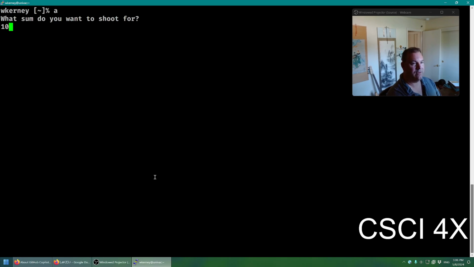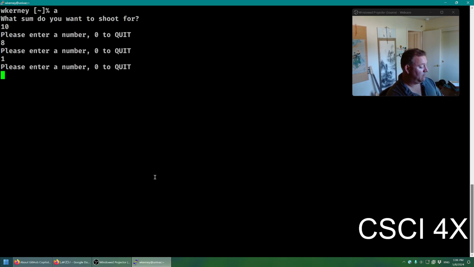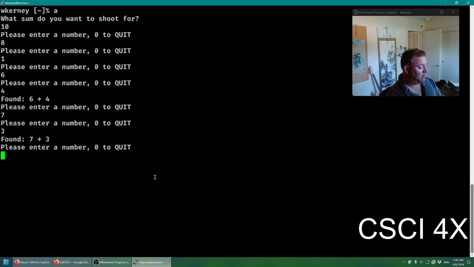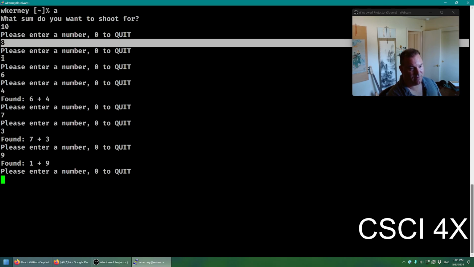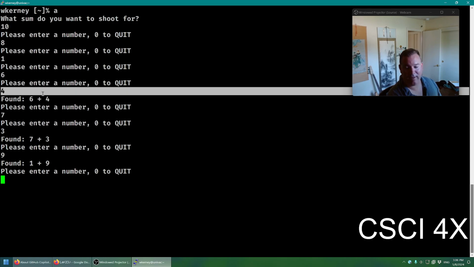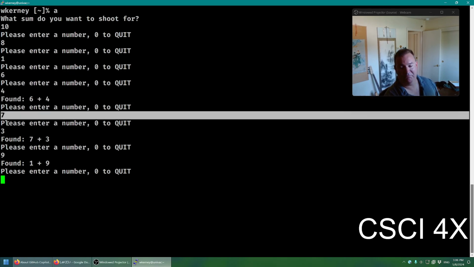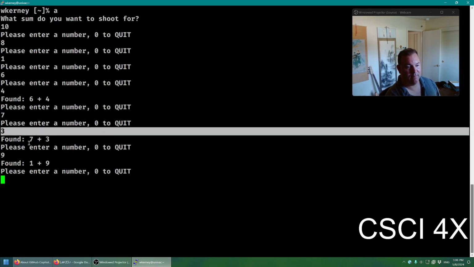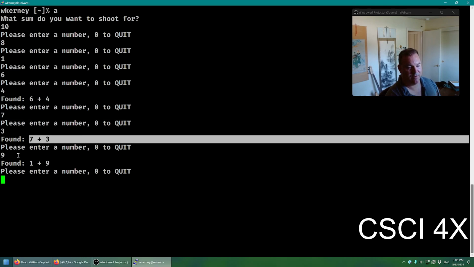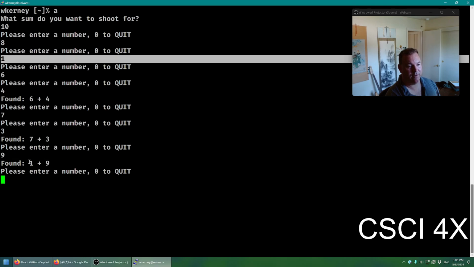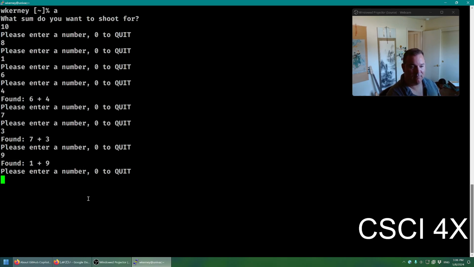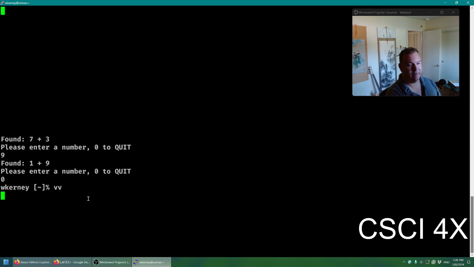What's 10, 8, 1, 5, 4, 7, 3, 9. Yep. And so you can see here that as we're going along, these guys are just getting inserted into the hash table. But once we typed in a 4, then it checks to see if there's a 6 in there already. It found it. Boom. There's your output. 7, no sum. But a 3, we found a sum now. 7 plus 3 is 10. 9, we got a 1 earlier. 1 plus 9 is 10. That's it. That's the whole program.